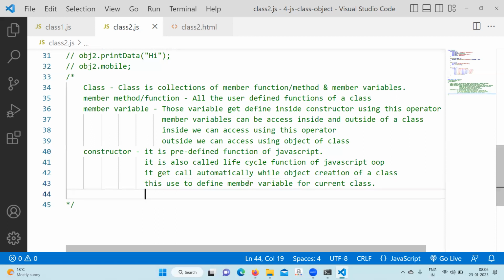Okay, now next line we can write for the object. Object of class. It is called instance of a class.